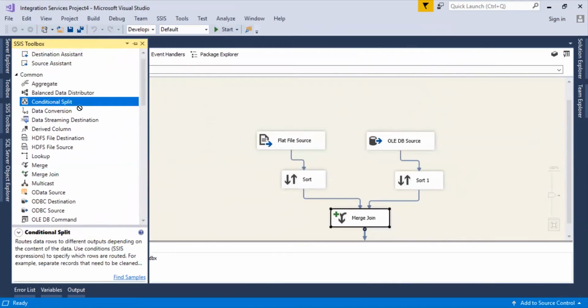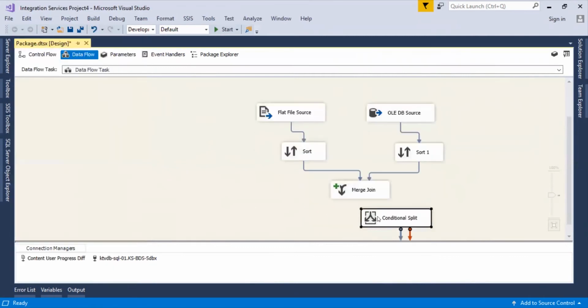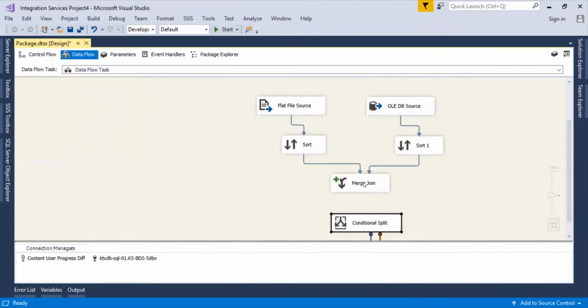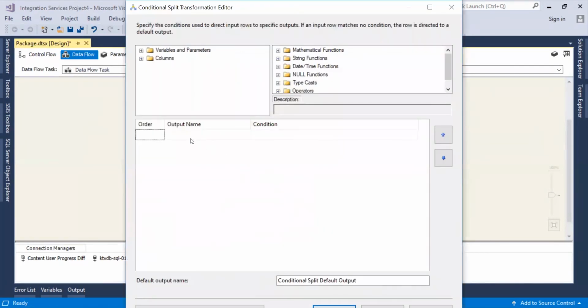There it is. Just drag it down here. And then pull from your merge join into the conditional split tool. So the conditional split lets you set up an expression on which you want to split your data.